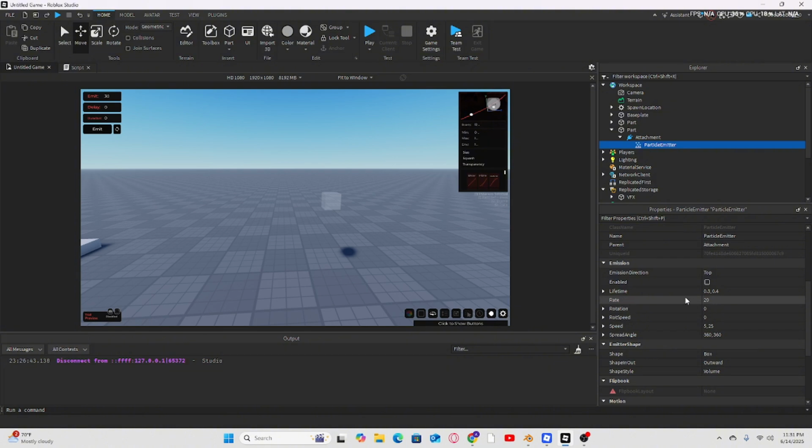It's your VFX, so you can do this however you want to. I just did mine this way.